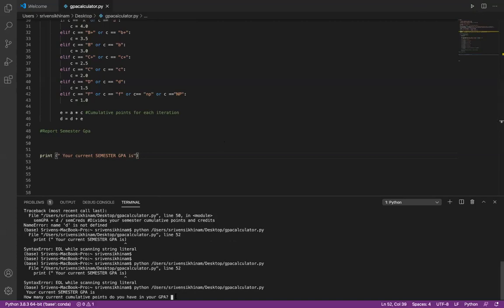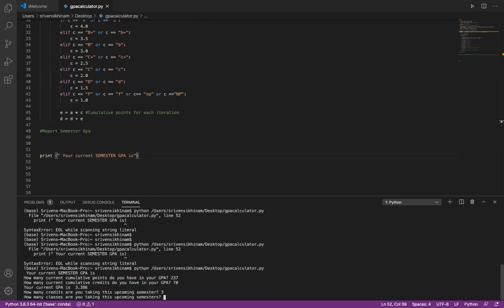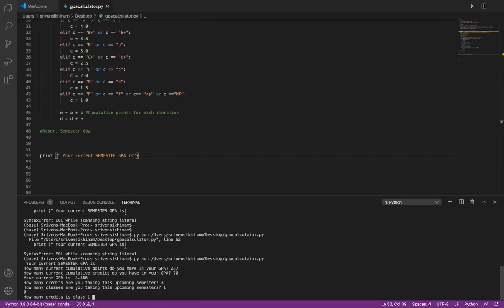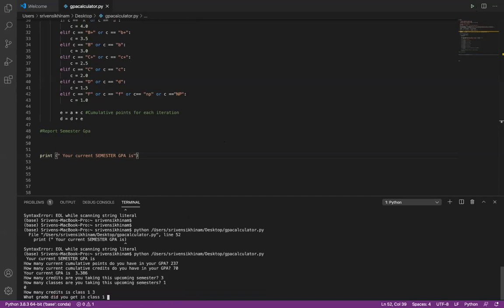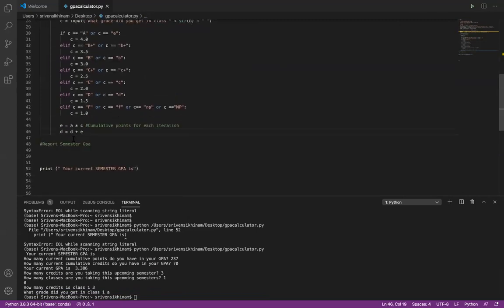I want to make sure I have everything written down. How many credits are you taking? 3. And how many classes am I taking? I'm taking one class, 3 and then A. So that worked. And then why is it not printing my D here? All right, let's just say print D. I want to know my D in the end.